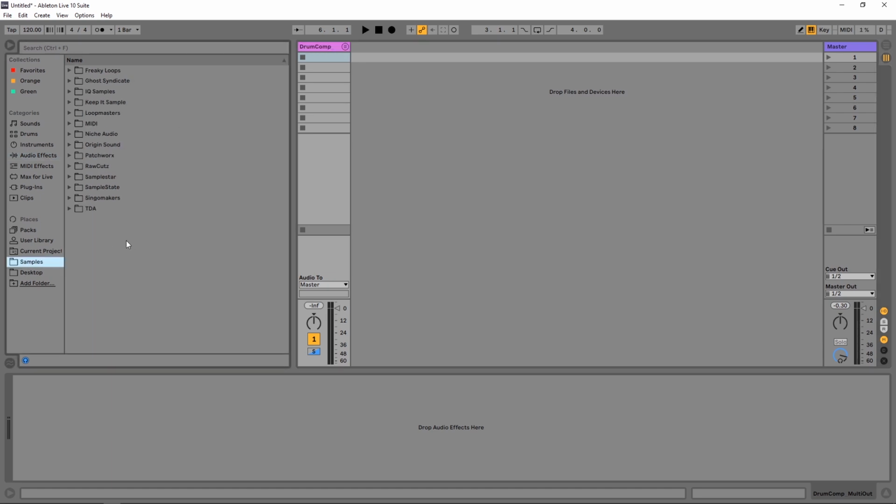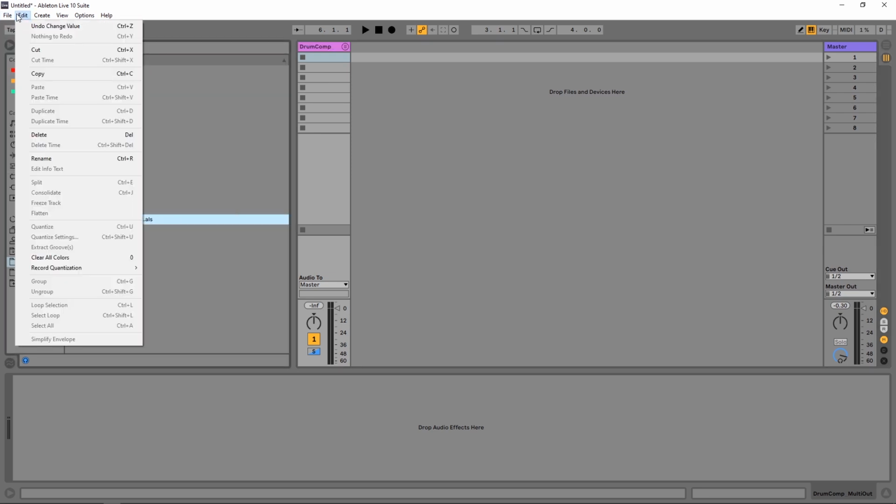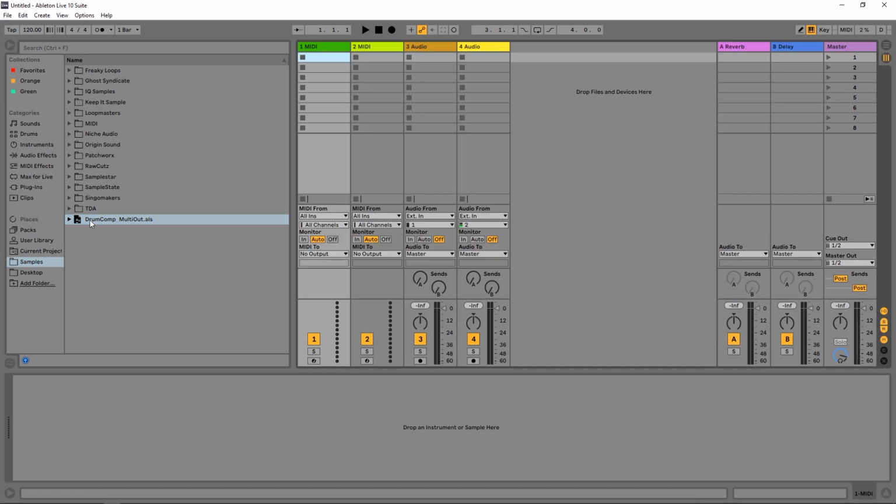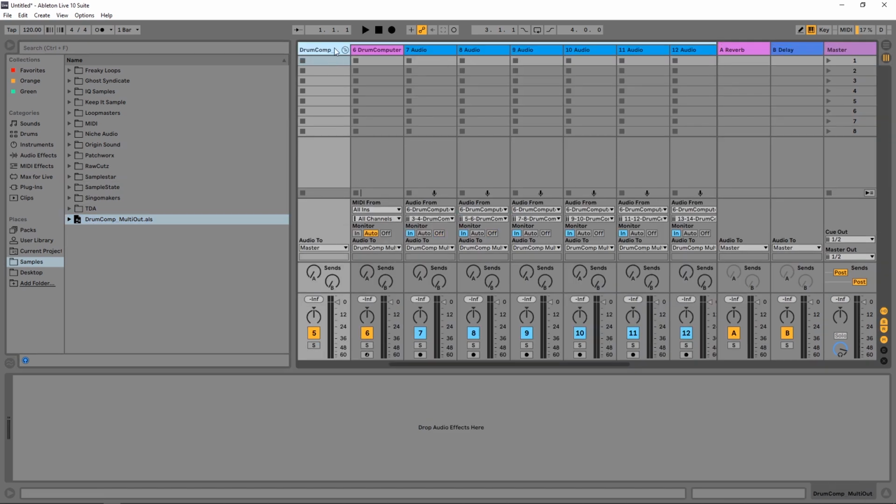If I go into wherever I save my samples and just click and drag that into there, it is. So if I come in and go to a new Live set, for example, now I can just take this, click and drag and drop it inside of my DAW and boom. I've got my entire multi out channel set up, ready to go. And I can just jump right in and start producing.